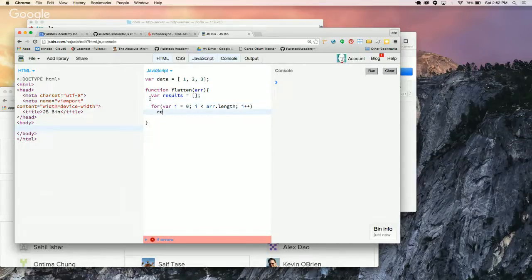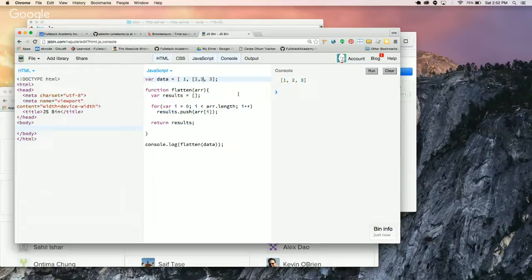And we could say results.push(arr[i]). Right? And we could return results. And when we do that, if we said console.log(flatten(data)), and we went to run this, we would see our array. We expect that. Now, let's take an example where things are a little different. Let's say that we have a 2 and a 3 here.